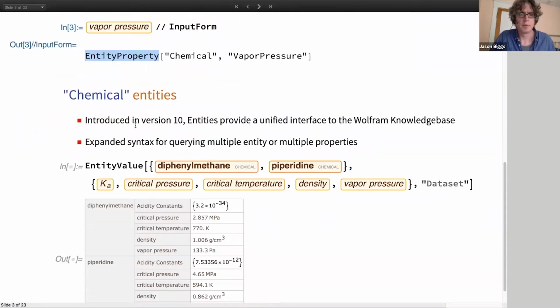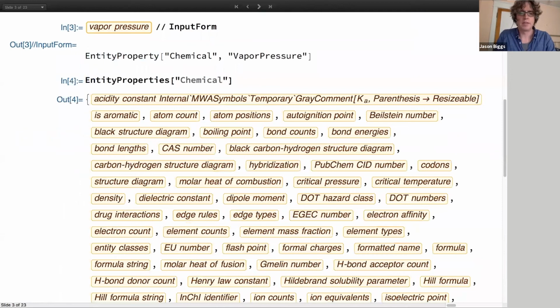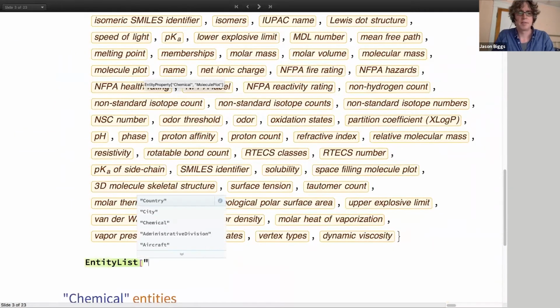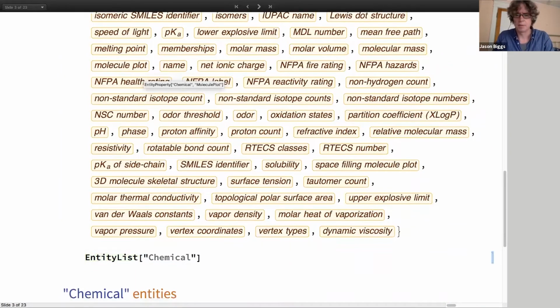Yeah, they're discoverable, right? So you can do entity properties chemical to get a list of them, just in the same way that you could do entity list of chemical, which I'm not going to evaluate right now because there's a lot of them, and it does take a non-zero amount of time to generate these formatted forms, right?